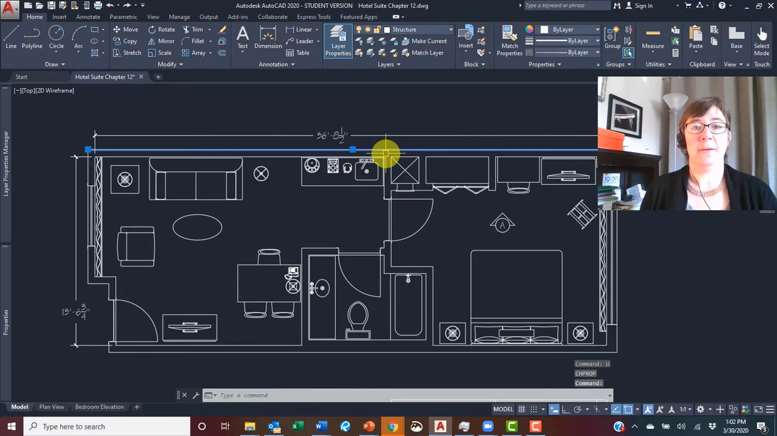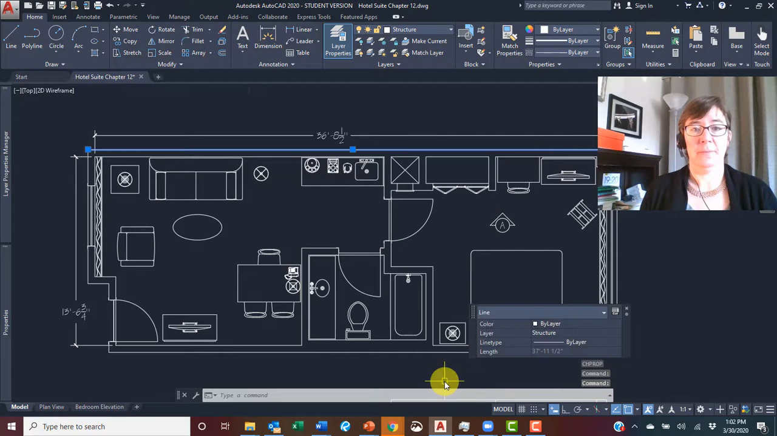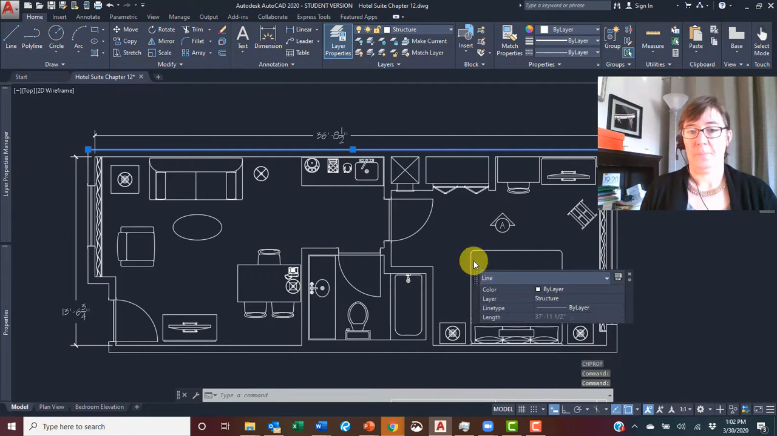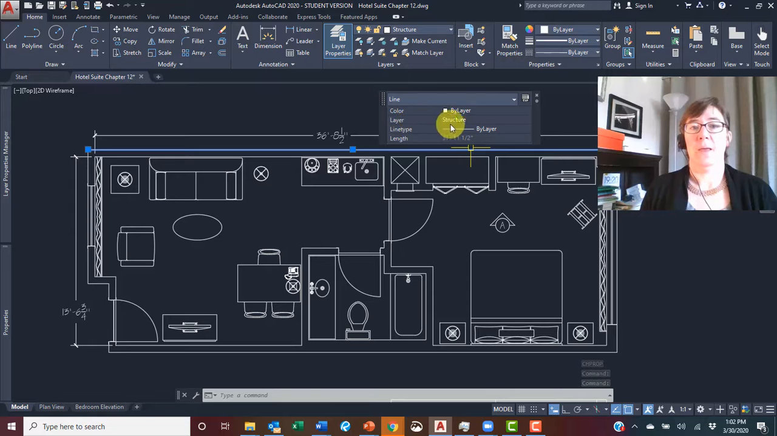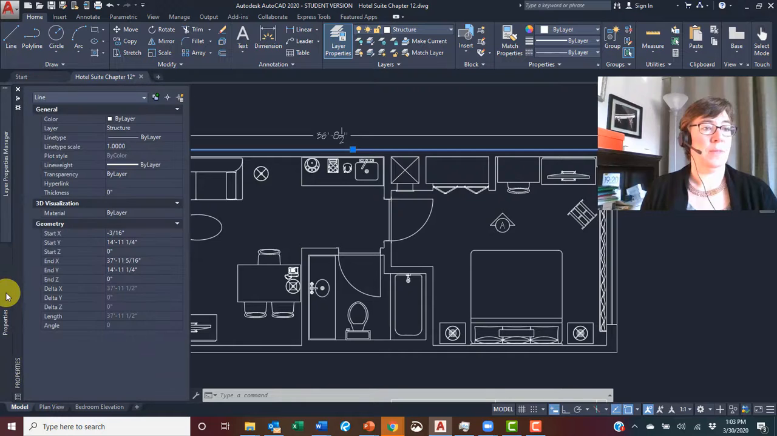You can select your line, right-click, go to the Quick Properties, and choose a line type here. You could also select your object, come over to the Properties palette, and change the line type. Right there.